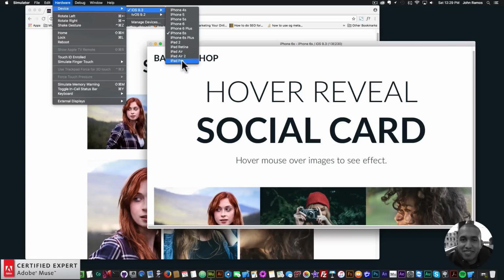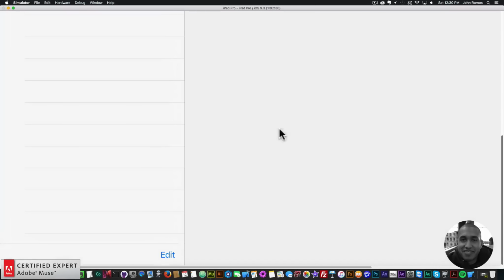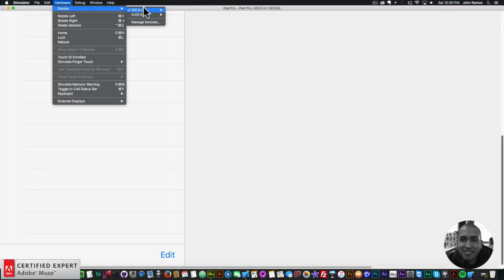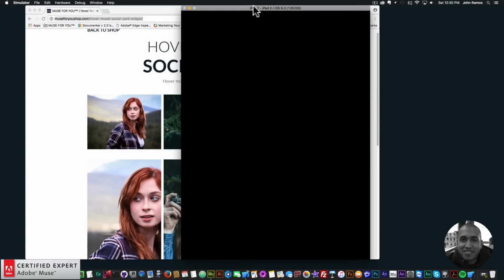So I'll go ahead and preview an iPad Pro, the last preview here. As we can see, it's really large. Now this is too big. I mean, it's taking up my entire screen. It's almost like a computer. So let me switch the device one more time to something a bit smaller, maybe an iPad 2. There we go, that's a bit better.